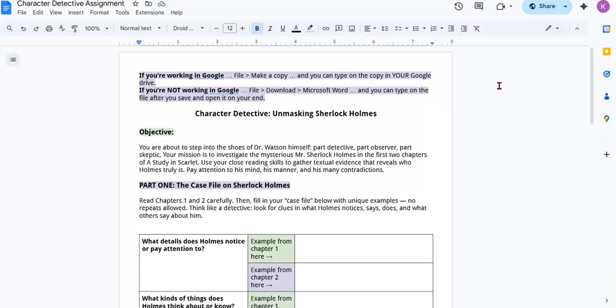So, part one, you're going to build a case file on Sherlock Holmes. You're going to read chapters 1 and 2 carefully, and then you're going to fill your case file with unique examples. No repeats allowed. I don't want the same thing over and over again. You need to gather lots of diverse evidence. So you're going to think like a detective, look for clues in what Holmes notices, says, does, and what others say about it. Okay?